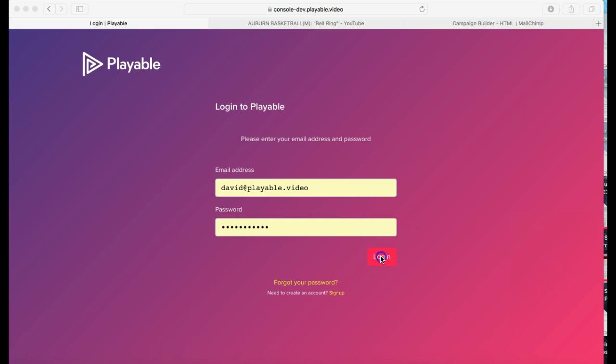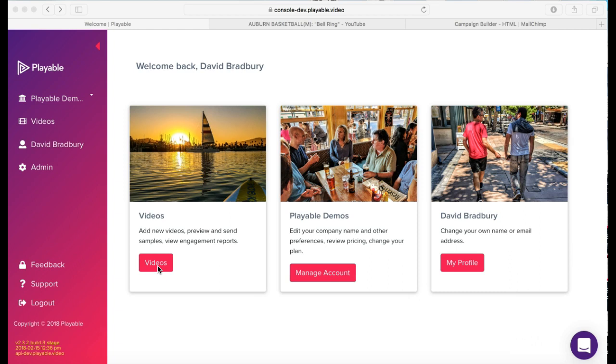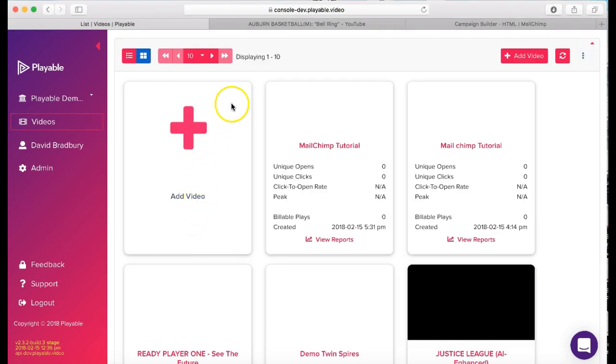Firstly, we'll need to log into Playable. If you don't have an account, it's free to join and you get full access to the console. Once we are logged in, we are greeted with our welcome page. From here, you can administer your Playable account. Today, we're going to add a new video. So we click Videos, which takes us to our video dashboard, and then we click the Add Video prompt.